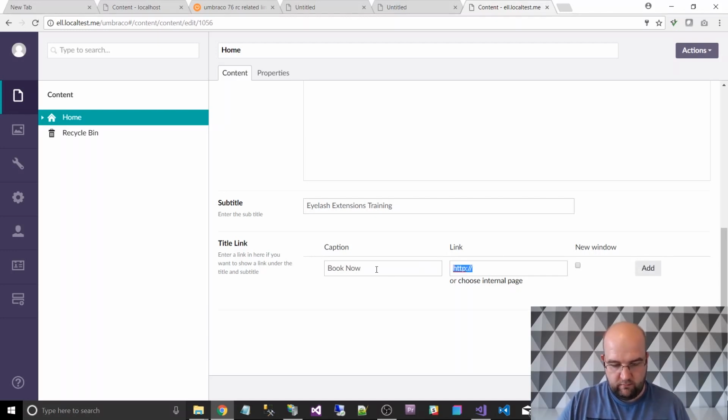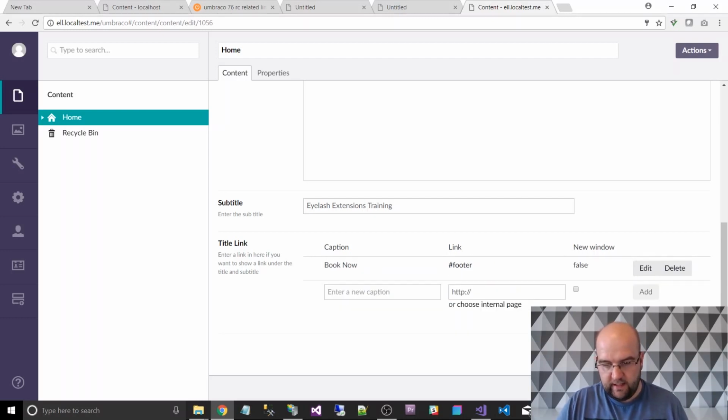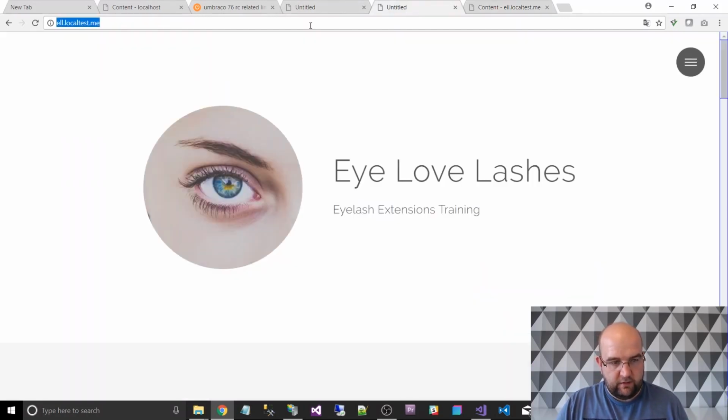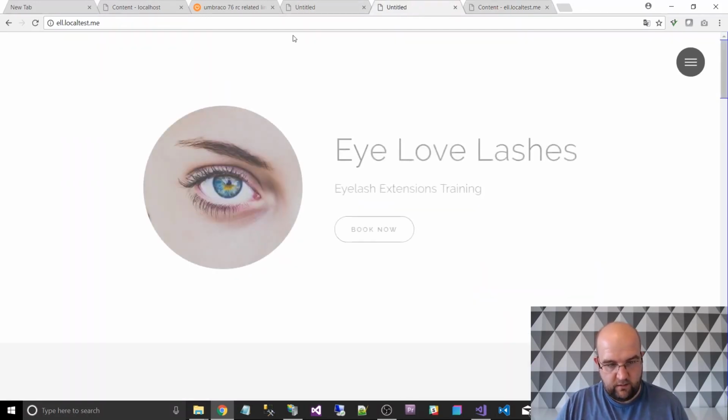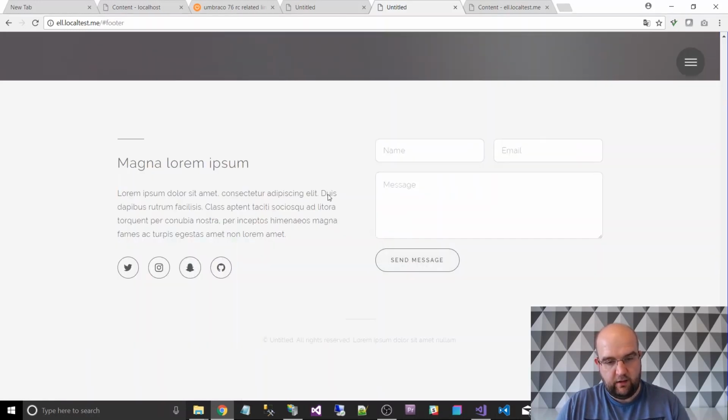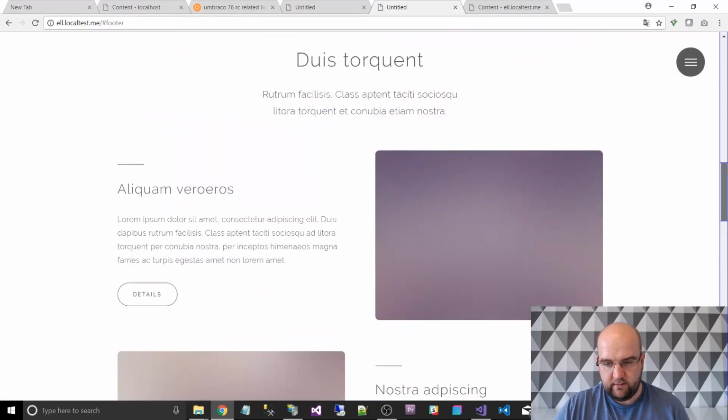I'm going to do the link of footer, hashtag footer, click on add and save and publish. Now if I go to the front page, it's worked. Right, so it loads fine on the home page now, and that book now, if I click on that, that just moves the page down to there. In future episodes I'll add some effects for making that scroll down nicely, but for now that's working.